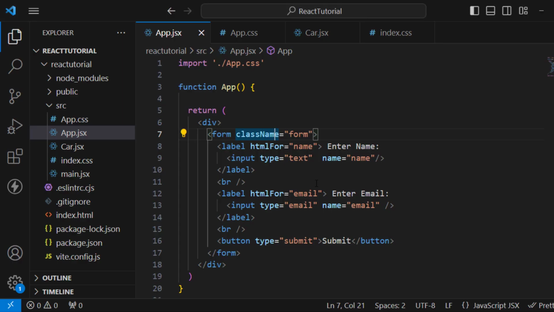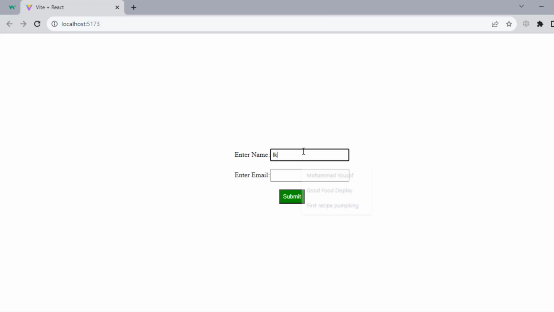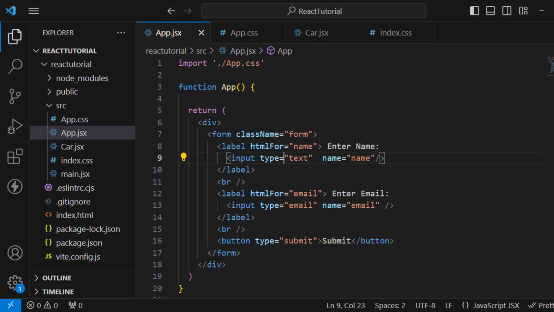So now let's move to the state, because whenever we are writing something in these input fields, what should we do? We should store these values somewhere, in our variable. So for that we need to use the useState hook.